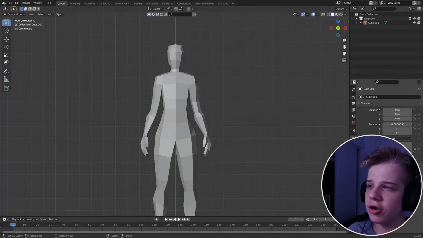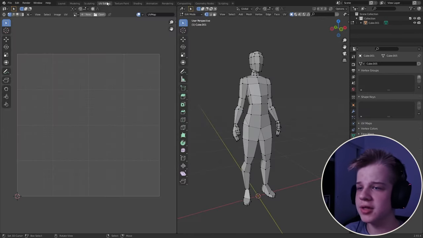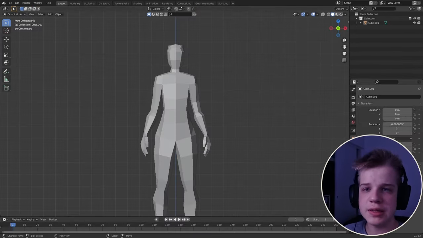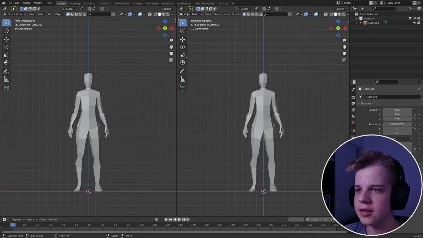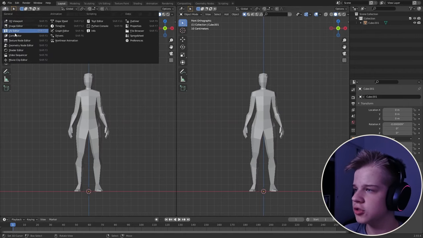So today I'm going to teach you how to do UV unwrapping inside of Blender. Let's go. Okay, so step one, you can either click on the UV editing tab over here, or we can just split our scene down the middle like this, and then click on here and change to UV editor.